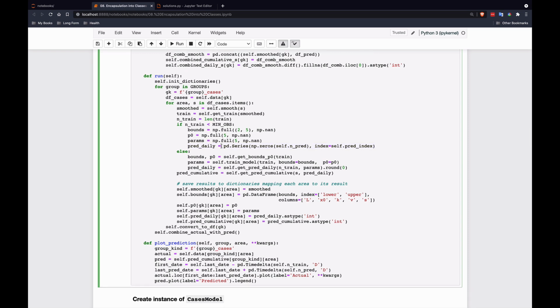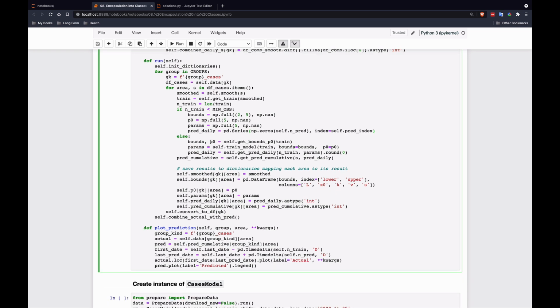You could use some logic over here to make them a little bit better, but there aren't too many that have less than 15. So this is just an edge case, not super important. Now for everything else, which is going to be almost all of our data, all of our areas, we're going to get the bounds and our initial guess. Then we're going to train the model. So for every area, we're going to train the model.